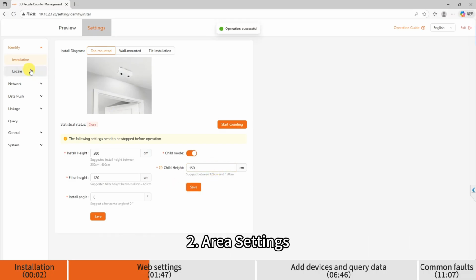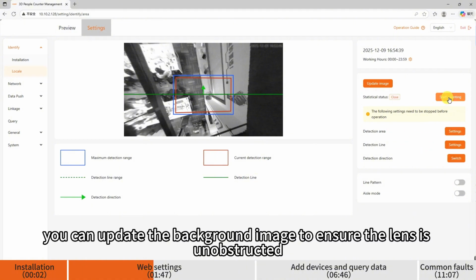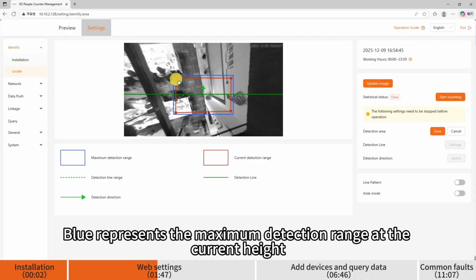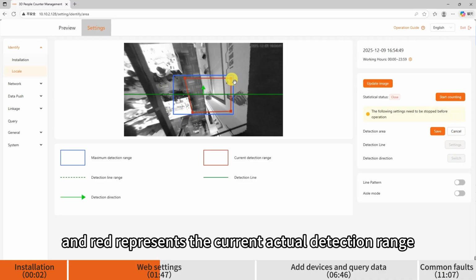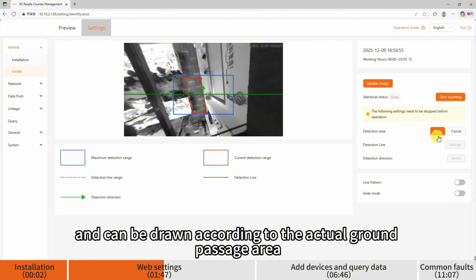2. Area settings. Before setting parameters, you need to stop counting. Before setting, you can update the background image to ensure the lens is unobstructed. Detection area. Blue represents the maximum detection range at the current height, and red represents the current actual detection range. The detection range cannot exceed the ground area and can be drawn according to the actual ground passage area.